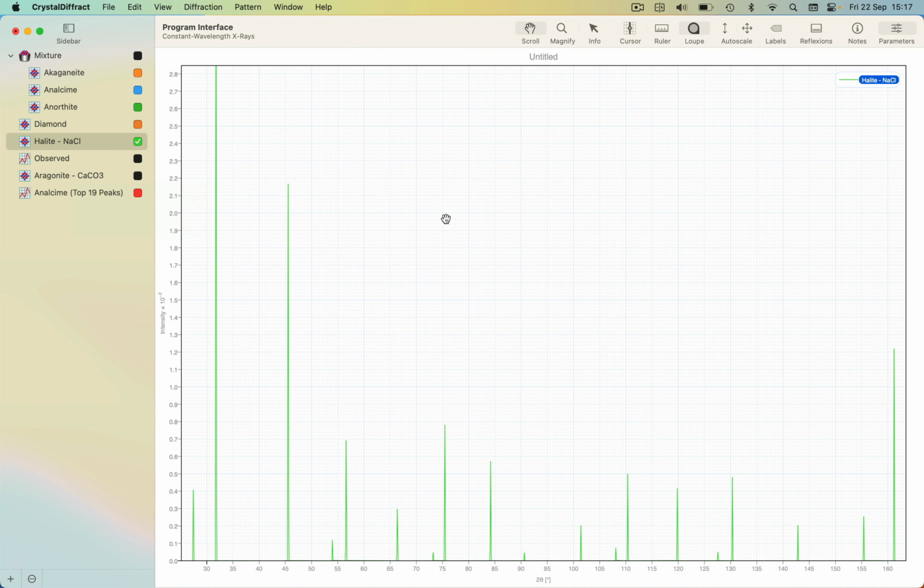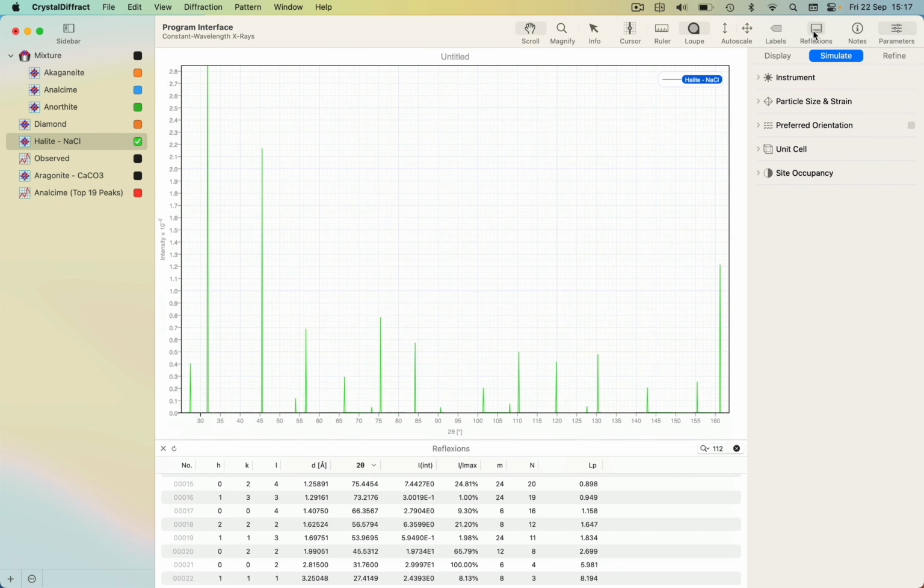So that's the CrystalDiffract 7 user interface. We've tried to make it easy, elegant and intuitive to use, and we hope you enjoy using the program.